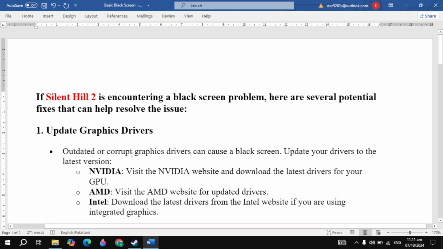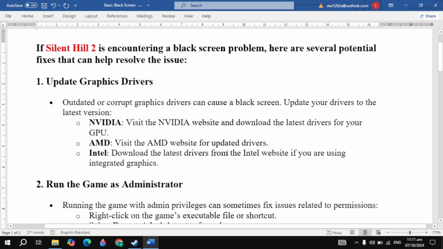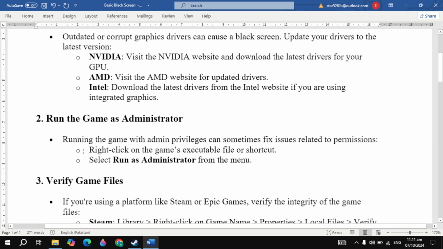Now the first solution is update graphic driver. Outdated or corrupt graphic driver can cause a black screen. Update your graphic driver to the latest version. For NVIDIA, visit the NVIDIA website and download the latest driver for your GPU. For AMD, visit the AMD website for updated drivers. For Intel, download the latest driver from the Intel website, then restart the PC, then launch the game, then check if the problem is fixed or not.